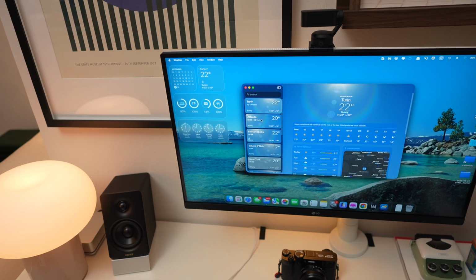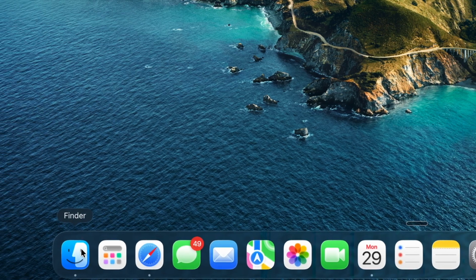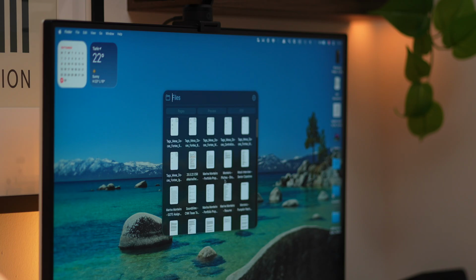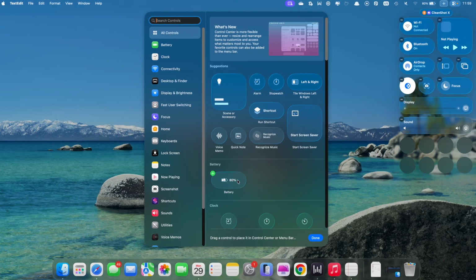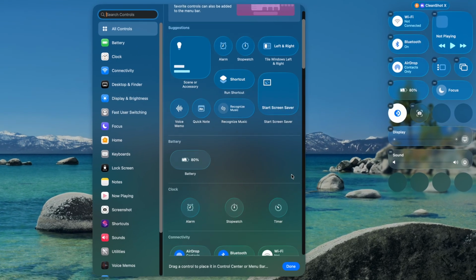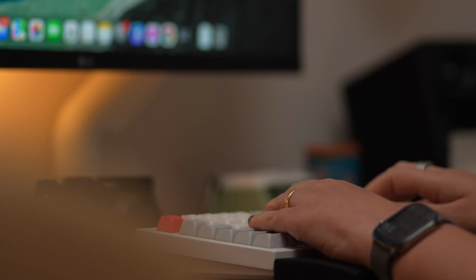macOS Tahoe has brought a bold new look with its liquid glass design, a smarter Spotlight, and even AI-powered shortcuts. It's easily one of Apple's biggest macOS overhauls in years. But here's the thing. As with any brand new operating system, things don't always run perfectly from day one. Some apps may break, your Mac might slow down, or you might just miss the stability of macOS Sequoia.